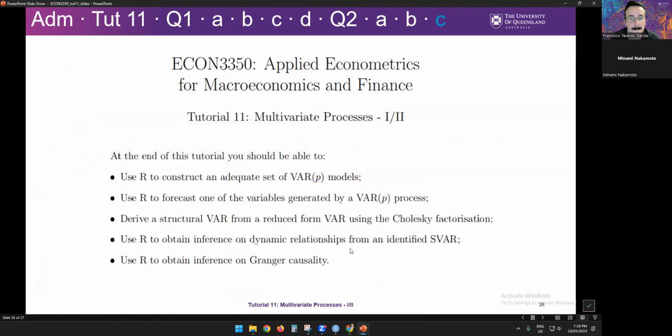Okay, so that's it. So today we used R to construct an adequate set of VAR models. We used R to forecast one of our variables generated by the VAR processes, in this case the GDP. Then we derived our structural VAR from the reduced VAR using our Cholesky factorization. Then we used R to obtain inference on dynamic relationships from an identified VAR, and finally used R to do inference on Granger causality.